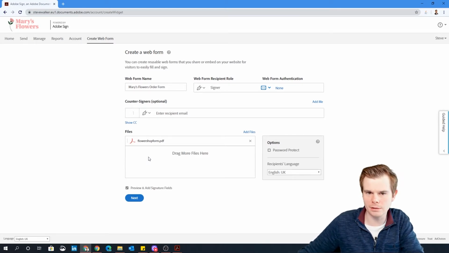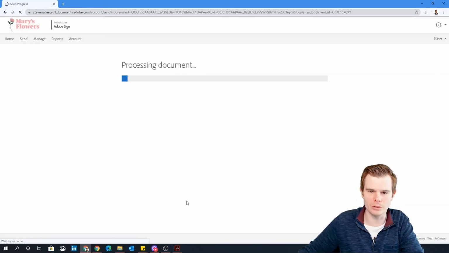Now, there's nothing fancy I've done to that form offline. It's completely static. It is a scan of a paper form in PDF format. Checking this box here, in Adobe Sign's preview screen, we're going to convert it into a custom digital form together. So let's press the next button now, and our document is uploaded.